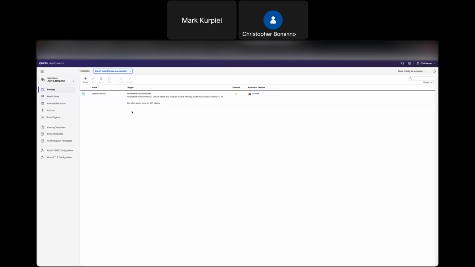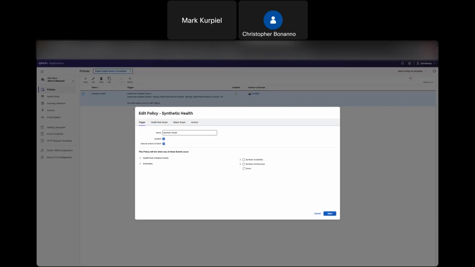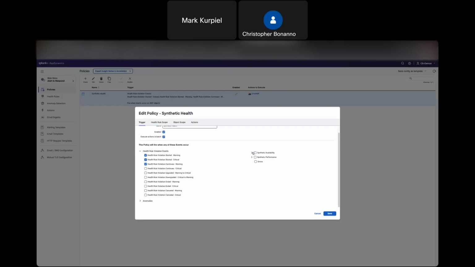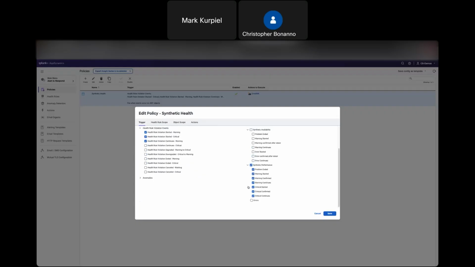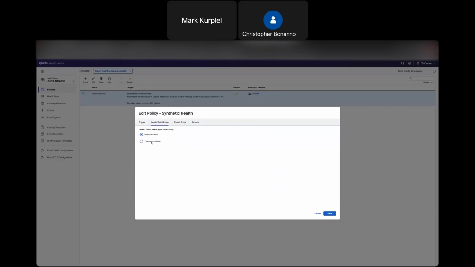And then finally, we have our policies. Our policies can trigger on the 3 main synthetic events: any health rules that we created for synthetics, and any availability events, like the one that's purposely failing, which would trigger for an error. But you can also do it for warning, confirmed after a retest, or problem ended. And then synthetic performance, the synthetic performance thresholds that we set. And finally, we can set it for any errors that occur within our synthetic scripts. We can also set the scope, so we can only trigger on certain health rules or certain objects. And then finally, set the actions.